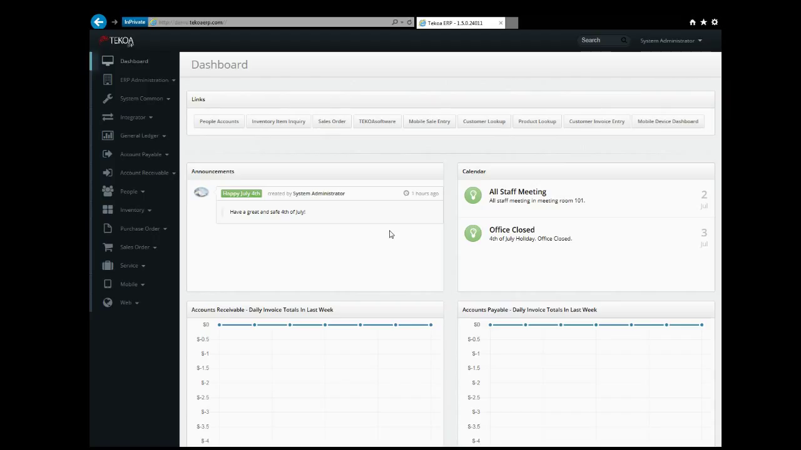A couple things to know about starting out here is that it is cloud-based ERP software, which means that if you have a browser and an internet connection, you can use Tekoa ERP. So it works where you do. Gone are the days where you're stuck to a desk.